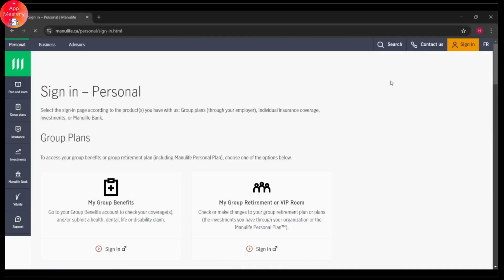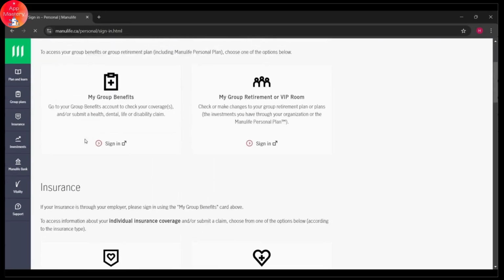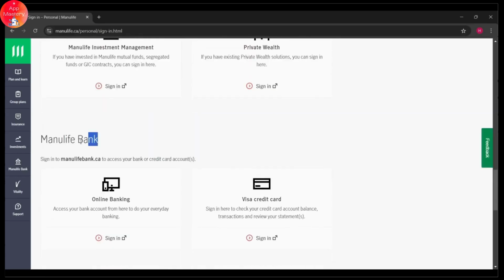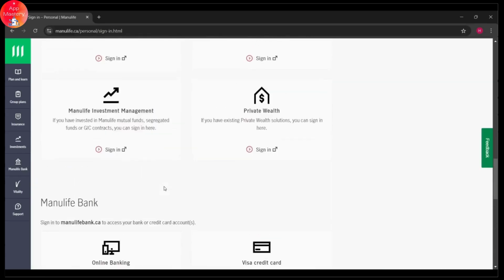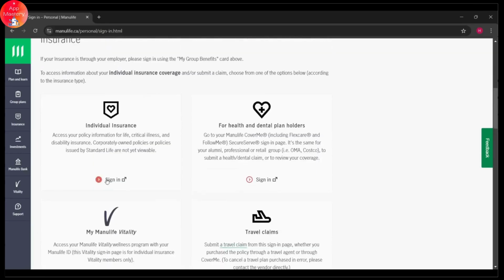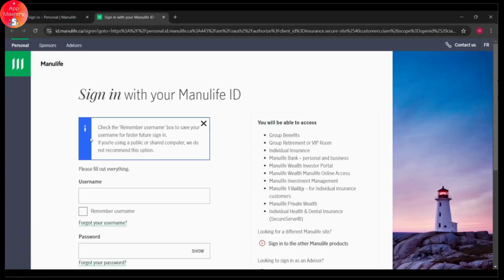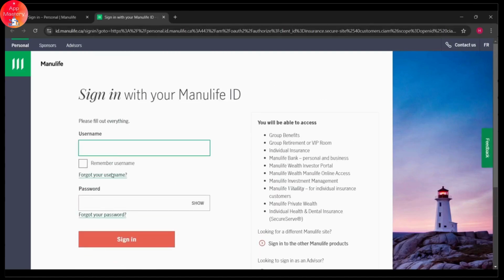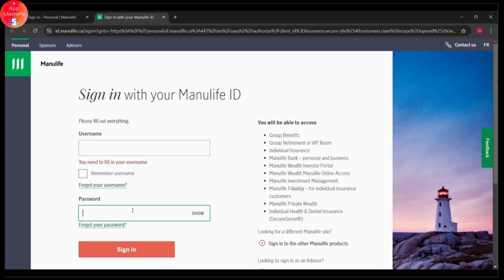Just click on it, and once you click on it, as I've mentioned before, there are many plans here. Whether you're trying to log into the group plan, insurance, or investments, or even their banking service, you can sign in from right here. For instance, let's say you want to log into their insurance service, just click on sign in. This will open up another tab and take you to the login portal. And once you are in their login portal, you can just enter your username and your password right here.